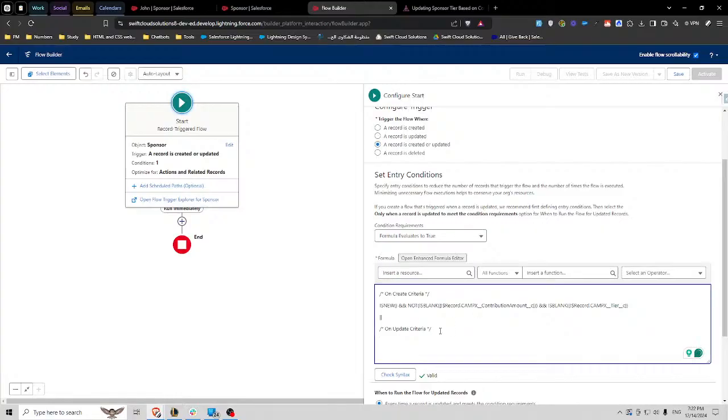Now let's do on update. On update, we need this to run whenever the contribution amount changes. So if someone is creating the sponsor record for the first time and they did not populate the contribution amount, and then they save, and then later on they edit the record and they add the contribution amount, and then they save again, then the value changed from no value or blank to a value. So the is changed operator is going to return true. So whatever change happens in the contribution amount is going to trigger this flow.